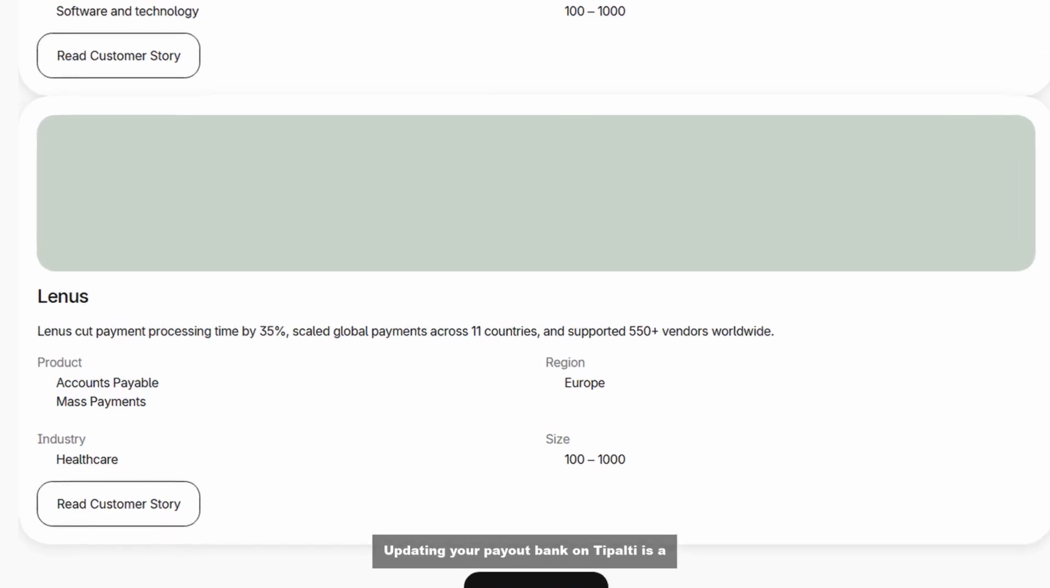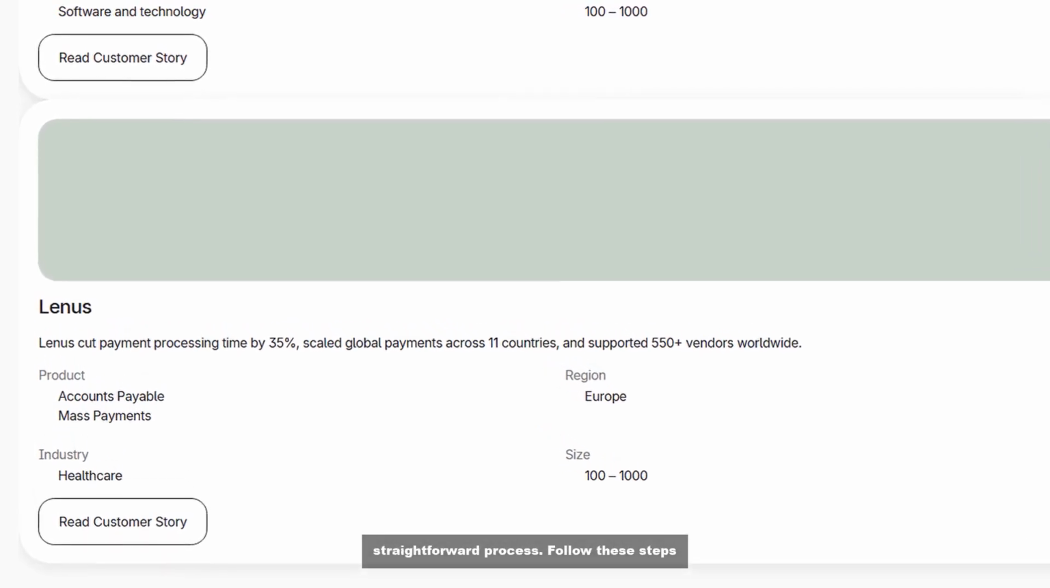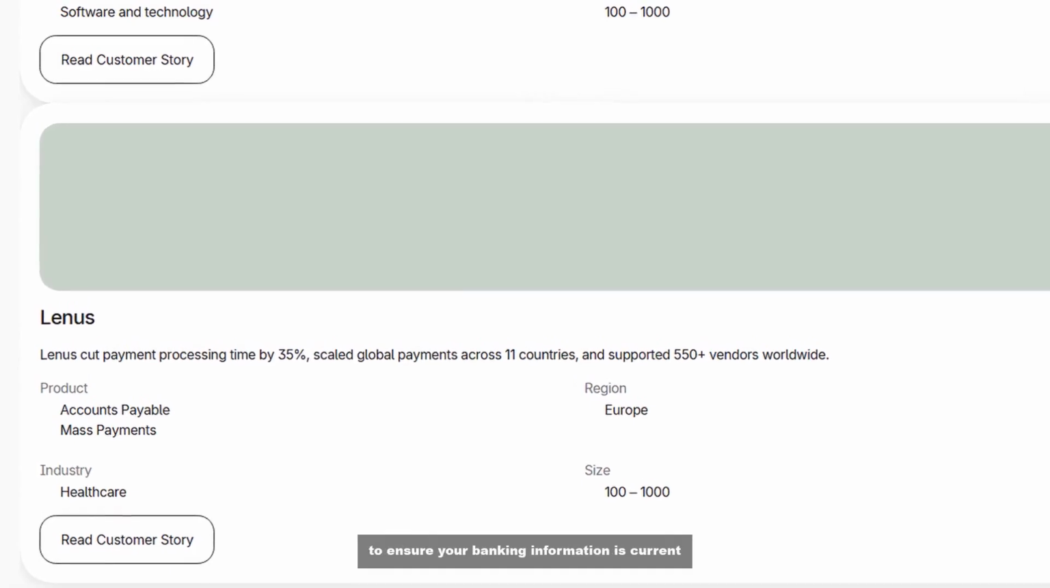Updating your Payout bank on Tipalti is a straightforward process. Follow these steps to ensure your banking information is current and accurate.